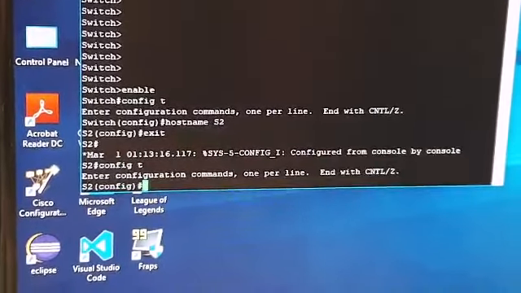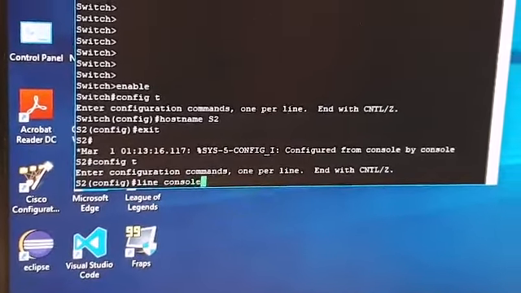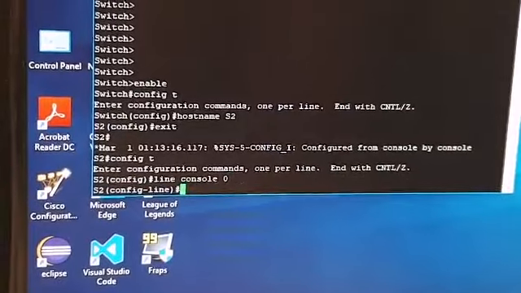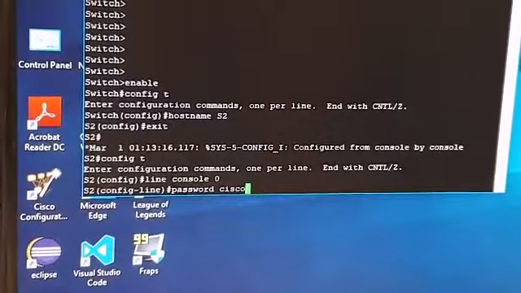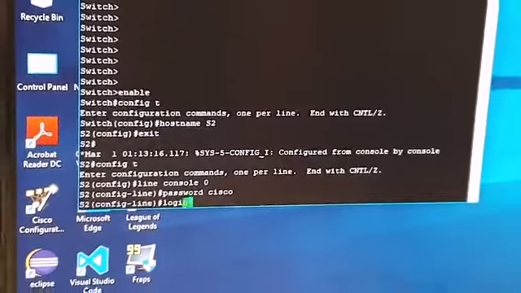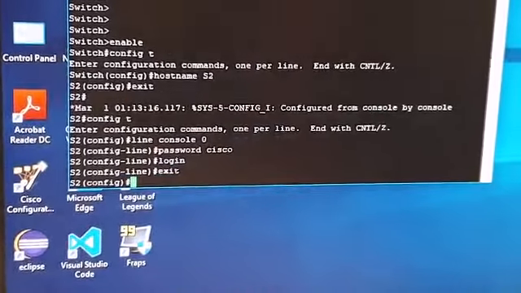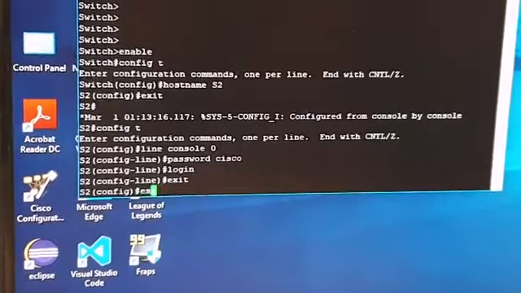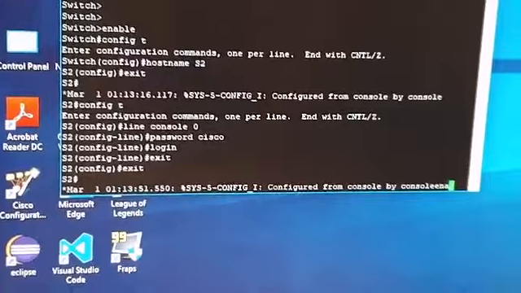T. Now to do the password, we start with line console 0, password Cisco. And so the password can show up, we're gonna write login, exit, and exit again. Okay. Starting from enable.